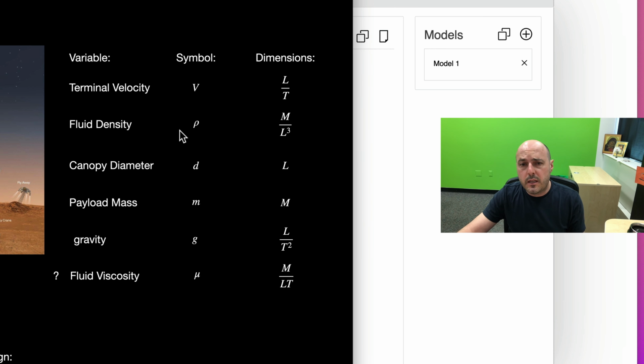Then the fluid density, rho. If you're testing on Earth, that will be the air density on Earth. Once you deploy on Mars, that will be Mars's atmospheric density. The canopy diameter for the parachute, the payload mass, m, and the gravity on Earth or on Mars. And finally, the fluid viscosity, I put a question mark over it.